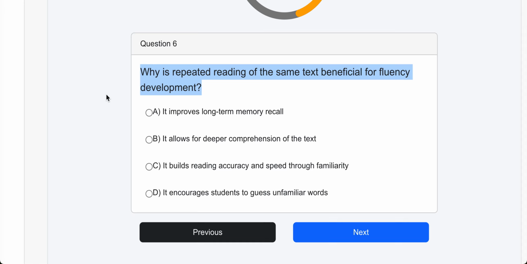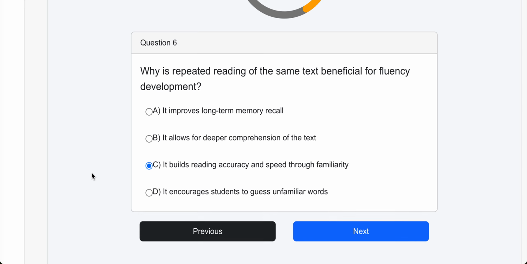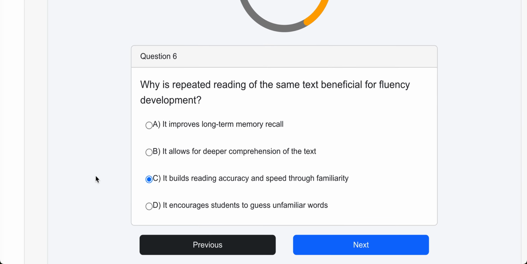Remember, it's not all about reading fast. Sometimes I remember my own students would just start to read really fast. And it's like, actually, it's not the faster the better. It's also not the slower the better. We just want a natural tone, okay? So I see option C. It builds reading accuracy and speed through familiarity, and that's going to be the solution that we want.